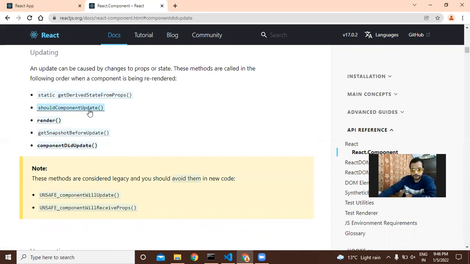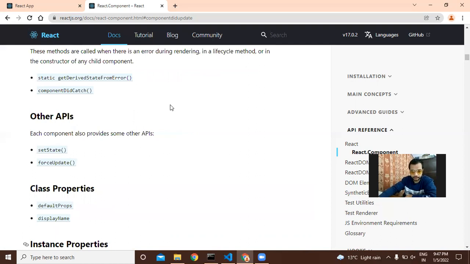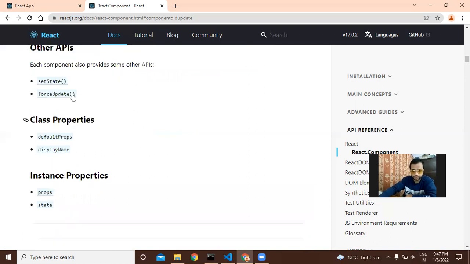Okay, shouldComponentUpdate, componentDidUpdate, getSnapshotBeforeUpdate. Again, as the name suggests, shouldComponentUpdate decides whether the component should update or not, right? With getSnapshotBeforeUpdate, we get the complete snapshot of the component before it is updating. componentDidUpdate, we have already looked into this. So this is a great place if you want to get a familiar understanding of everything.